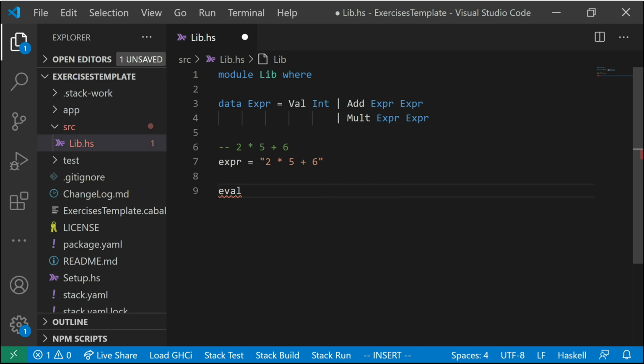So let's write a function to do just what I was talking about. Evaluate the expression. This function, eval, is going to take an expression, and you're going to return an int. You're going to see that this function is going to be way easier to write, much nicer to write than if we were taking a string like this as input instead of the expression data type as input.